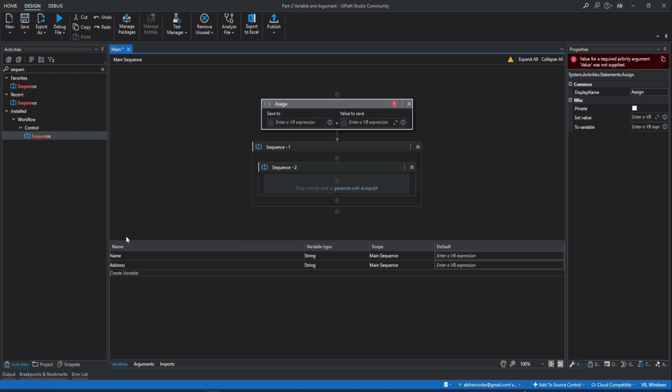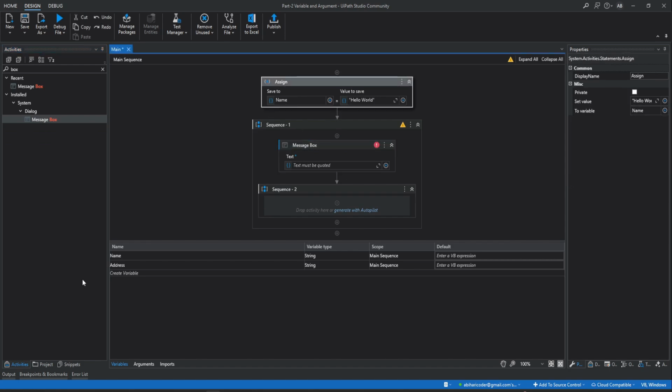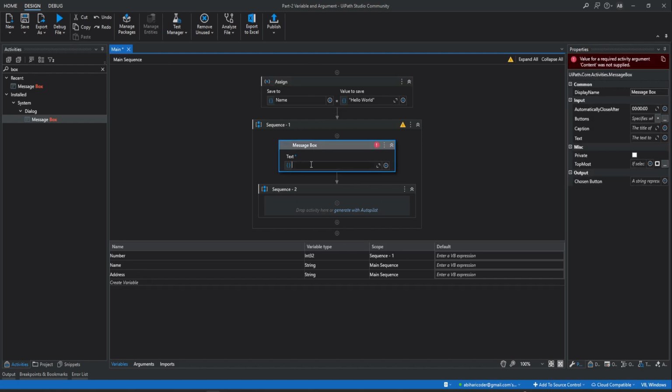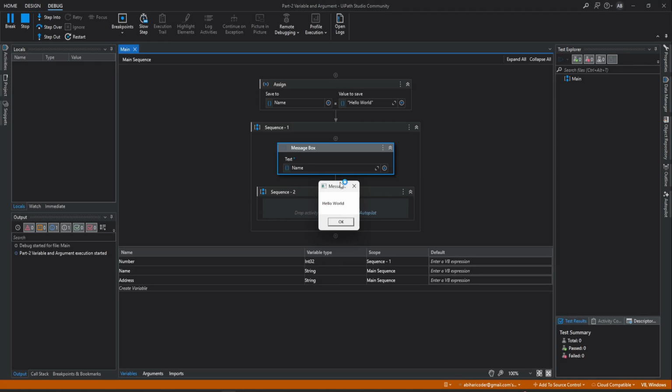In this assign activity, if I want to assign a value to name, I will put name here, and I can put any value, like let's keep hello world. Now I want to print this value, so let's put it in a message box. I can put this box here because this name variable is in the main scope, which means I can use it anywhere in this workflow. If I put a message box here with the variable name and run this process, it should show the name we had assigned. We had assigned hello world, and now it is showing here in the message box.